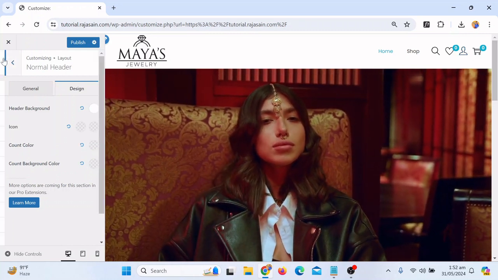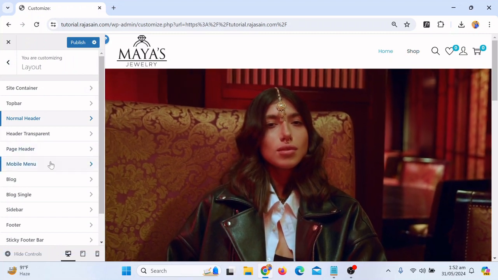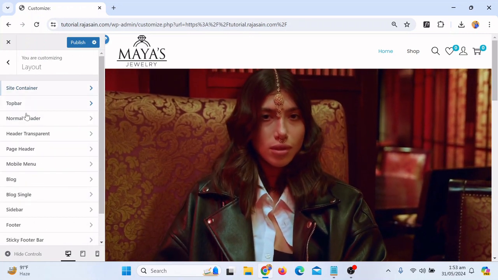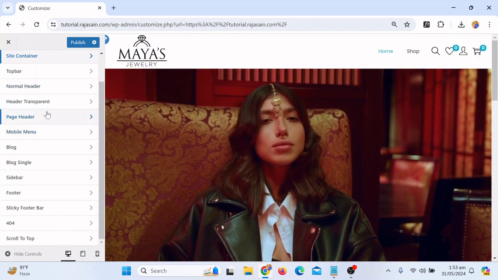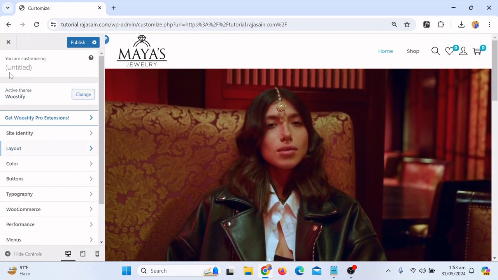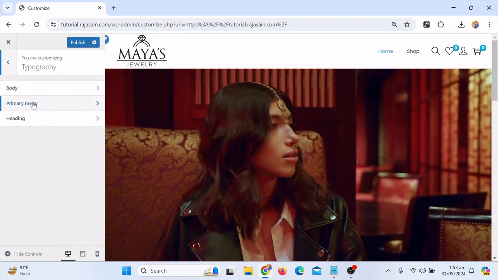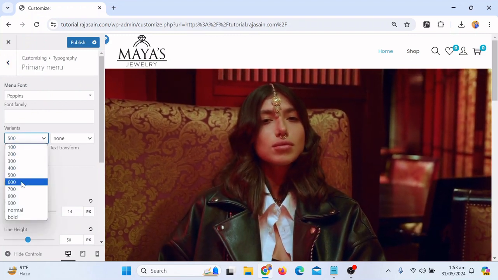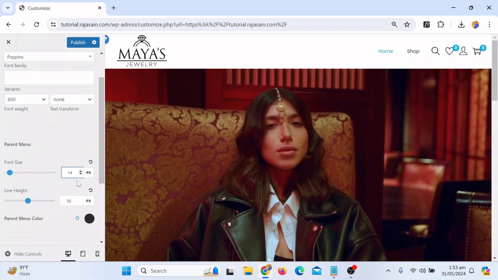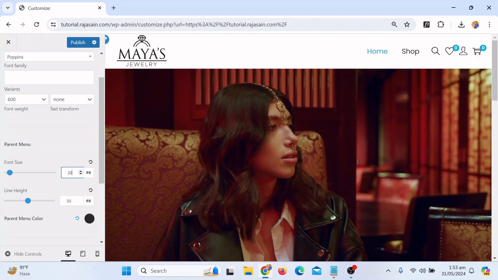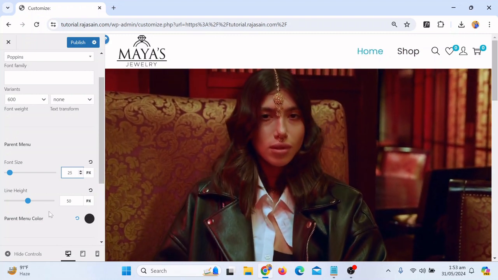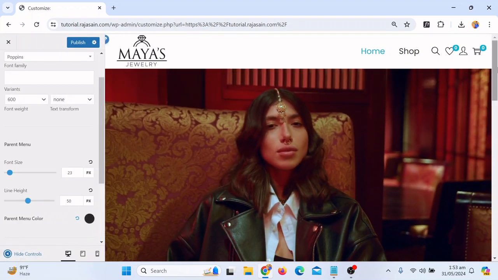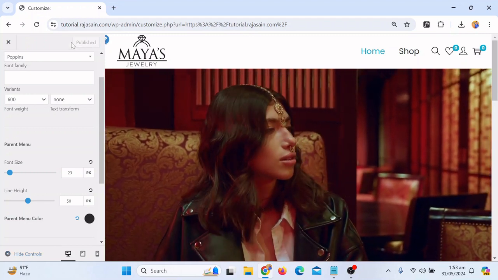It looks much better. And for the home, I just want to increase the size. For that, if I go to the site container, I think not there. If I scroll down here, maybe I'll go back again and go to the typography, and then the primary menu, the headings for the primary menu. I want to make the width maybe 600, and make the primary menu font size, maybe 25 is good, I think. 23, I like this. Okay, this is how we can increase the font size for the menu. Just click on publish and click on this X icon.